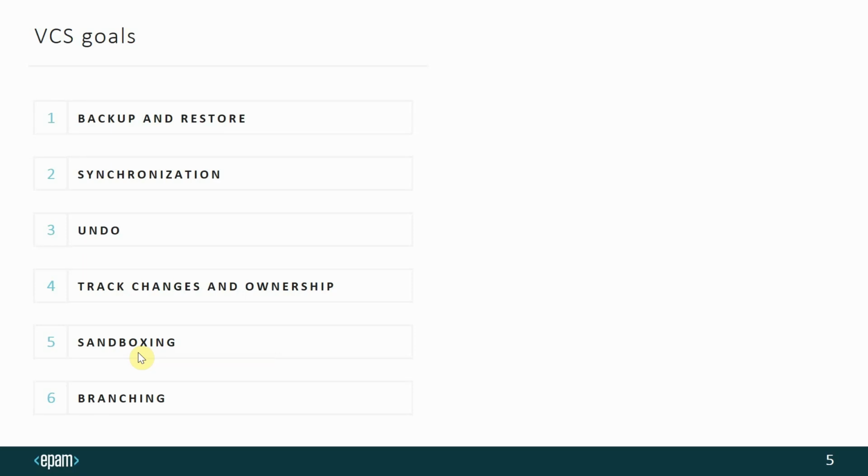And branching is the ability to create separate branches and then to merge them. We'll be discussing it a bit later. There are many different version control systems out there, and historically speaking, they probably appeared at the same time as programming itself. And if we take a look at the market, we will see that these systems can be split into several categories using certain criteria.